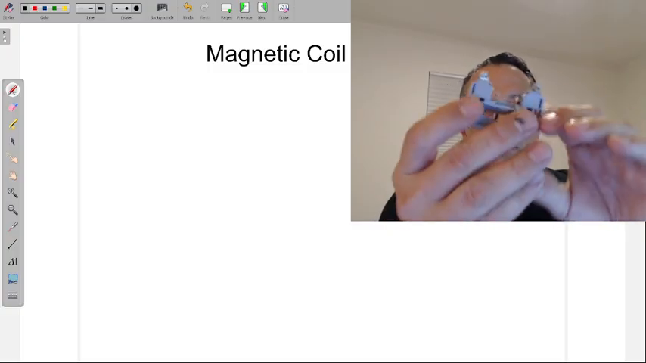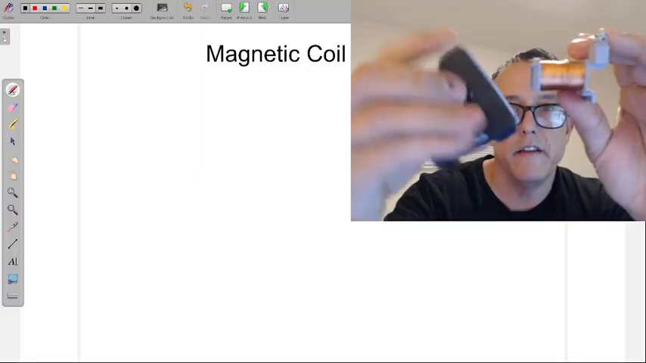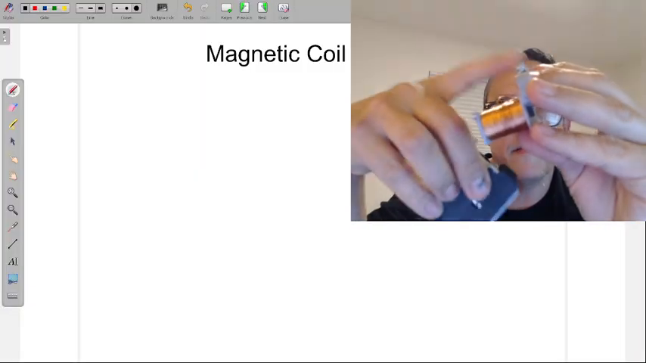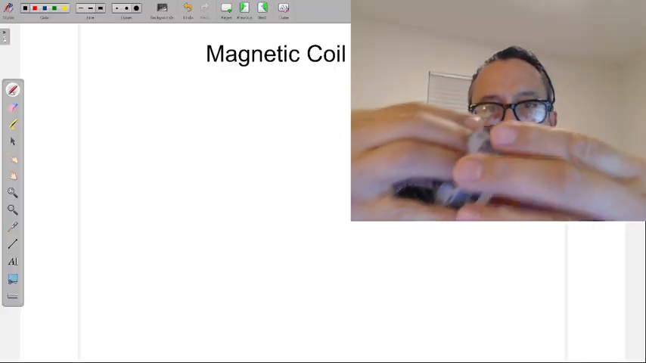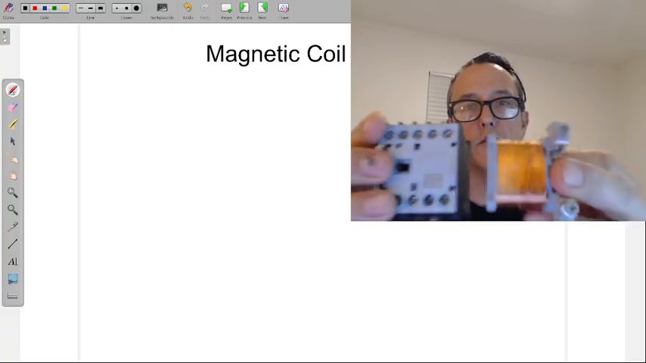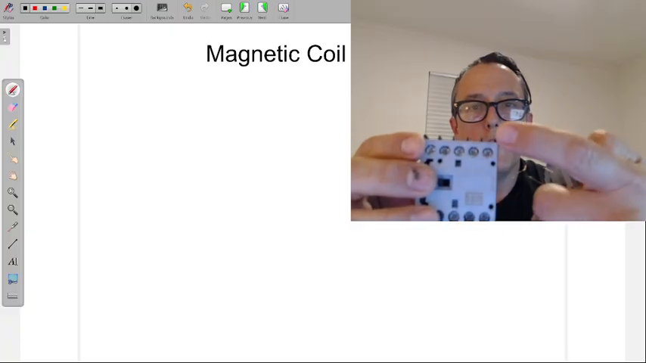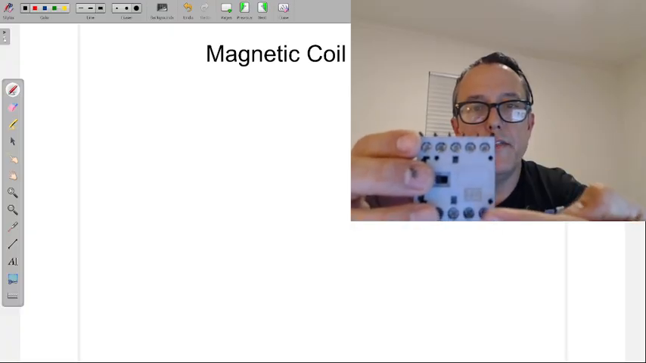All right, so this is a coil here. This is what is inside of here. These two little screws that you see right here are actually sideways on this one. They're sideways, and it's these two right here. This is L1, and this is L2.